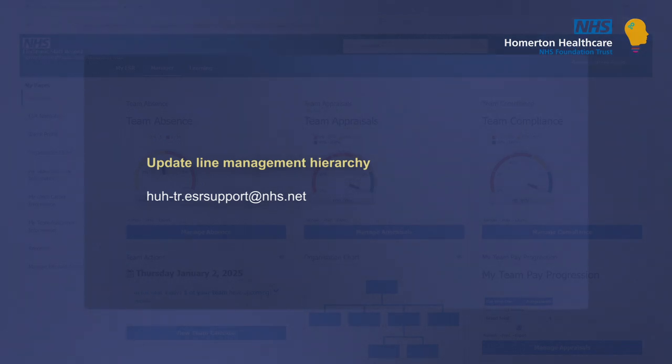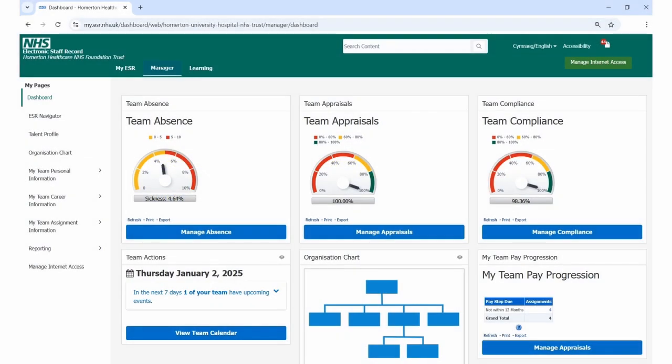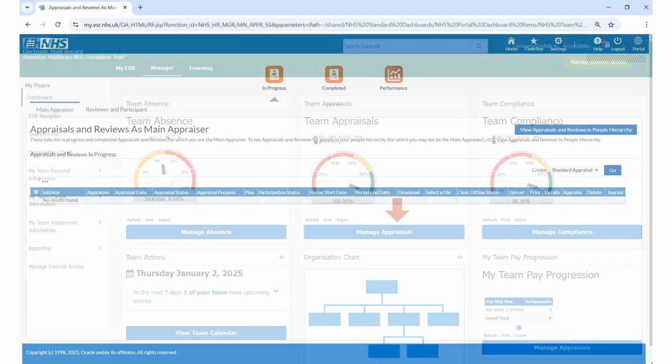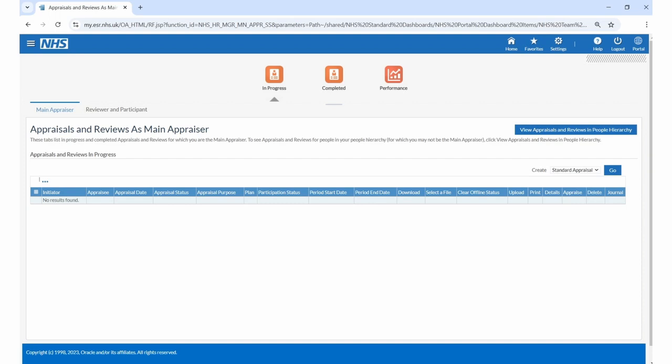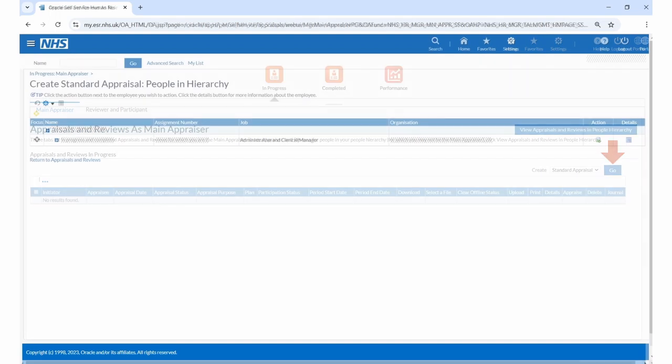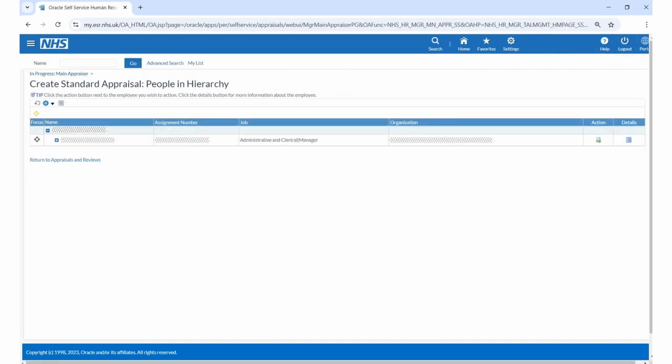To record the appraisal date in ESR, you can navigate to the Manager tab and then click on Manage Appraisals. If there are any appraisals in progress, they will be shown in the table here. Complete and submit them first. To record a new appraisal, select Create Standard Appraisal in the drop-down list, and then click Go. Find your appraisee in the table and select the Action button.